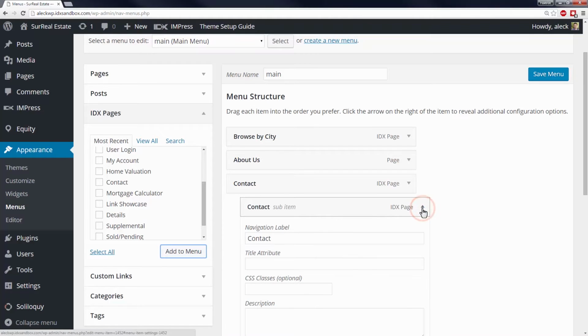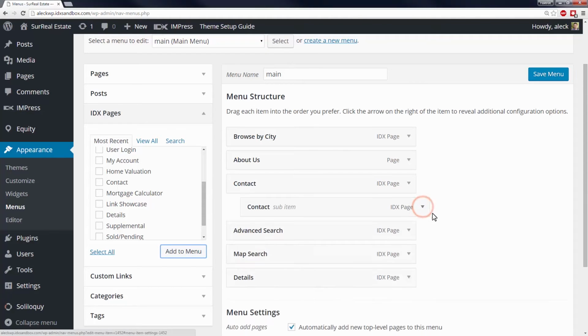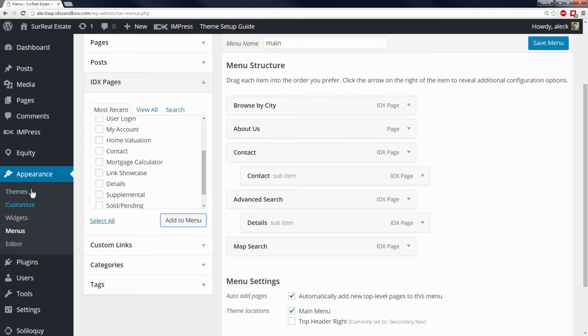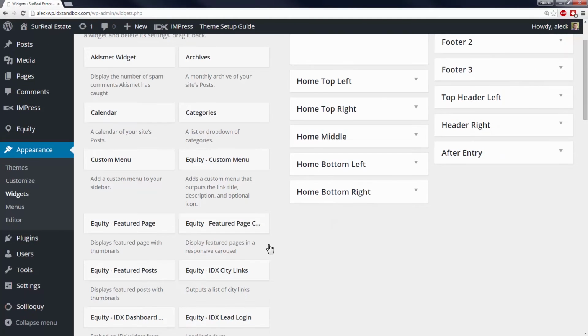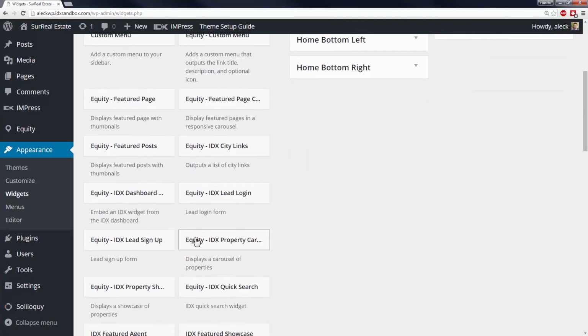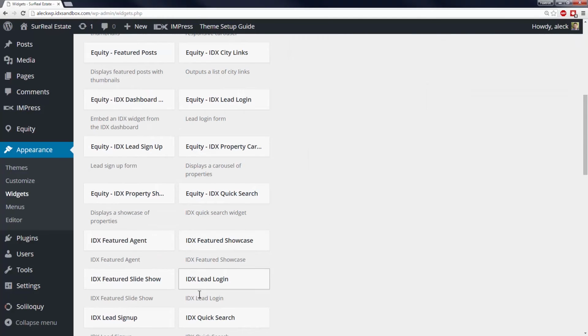Now the fun part. Widgets. IDX Broker widgets are brought in automatically through the WordPress plugin. You may place these in predefined widget areas by navigating to Appearance, Widgets, and just dragging and dropping the widgets where you would like to see them on your site.